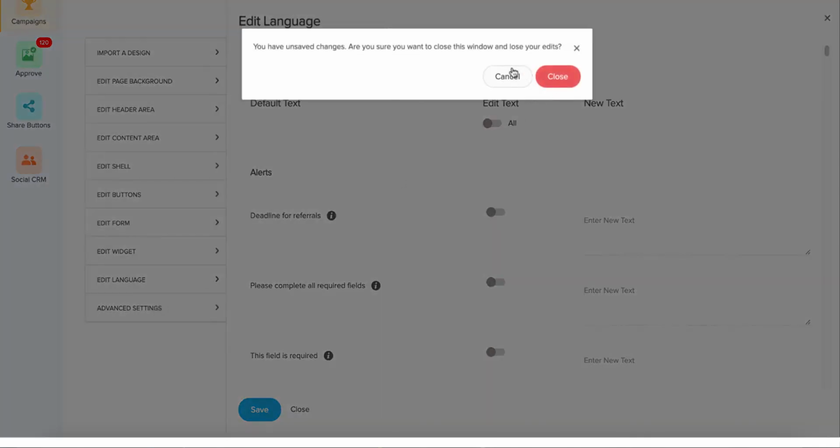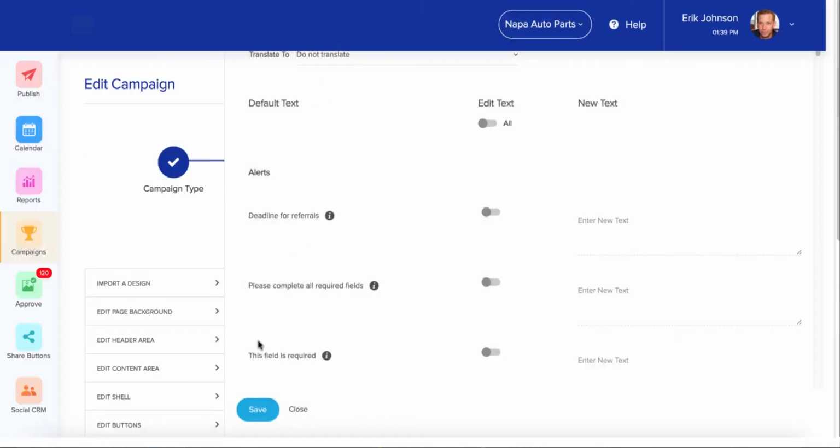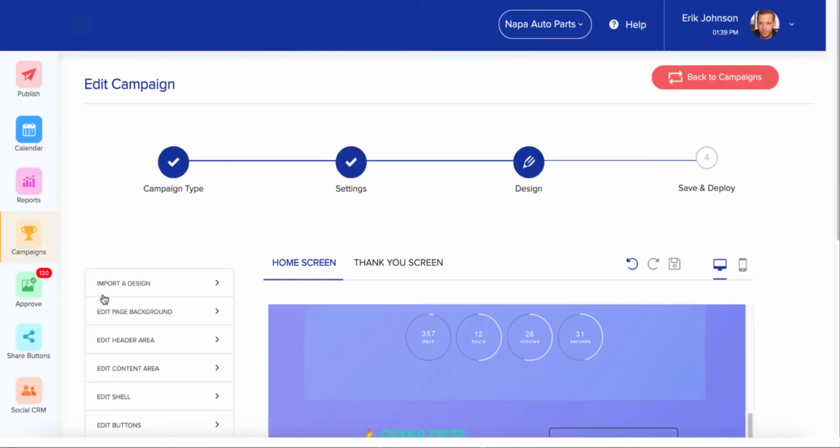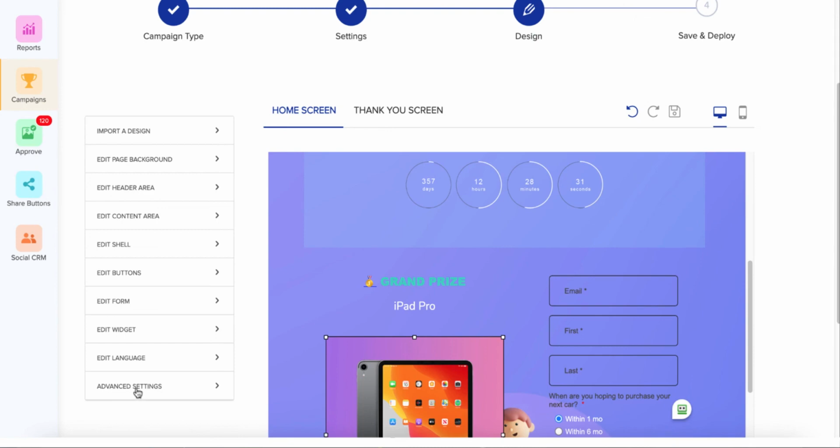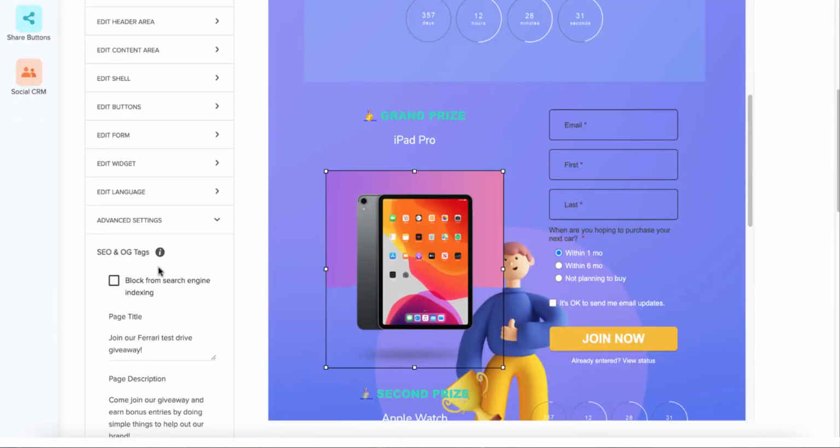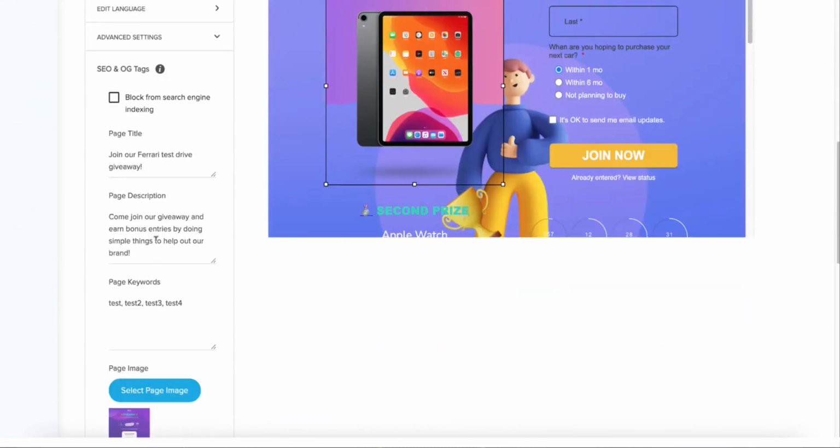So advanced settings. Oops. Let me make sure I save this. Don't want to lose my translation. So I'm going to click on advanced settings. This is the final section. So from here, you can do things like block search engine indexing. If this is a private campaign, you can change the title.